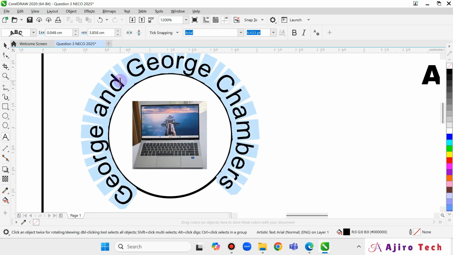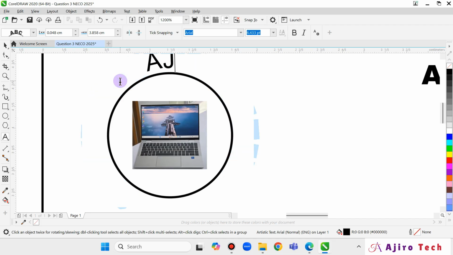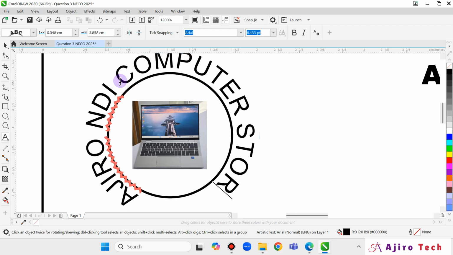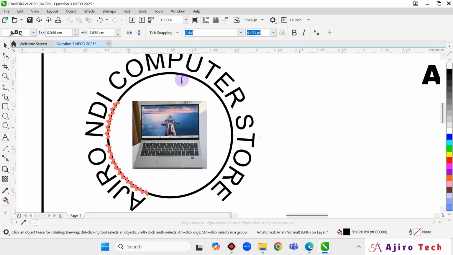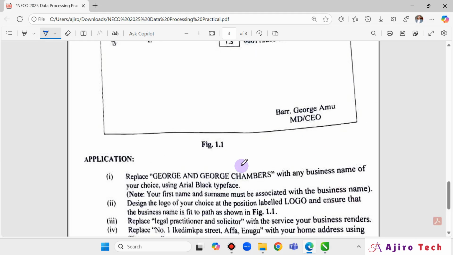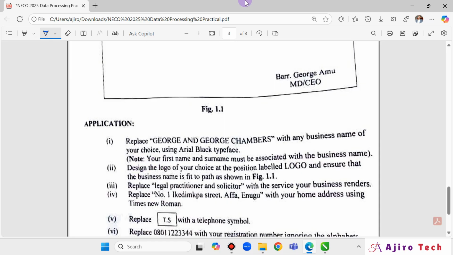So I do Control A. So this is Agile ND Computer Store. Computer store. Okay. So it's round on it. All right. So zoom out. So that's done. Replace legal practitioner and solicitor with the services your business renders.